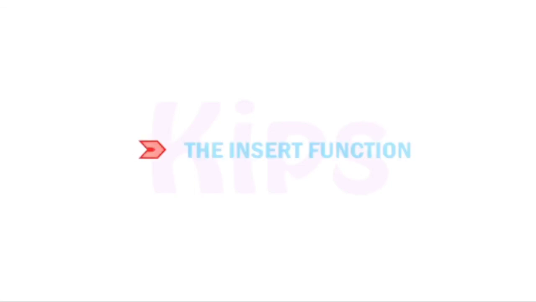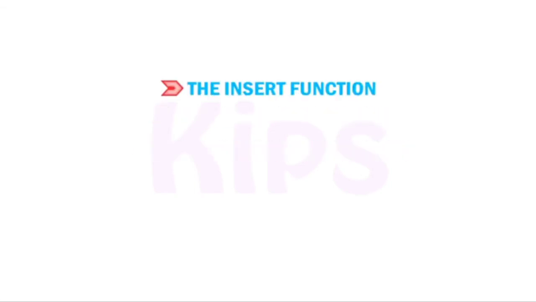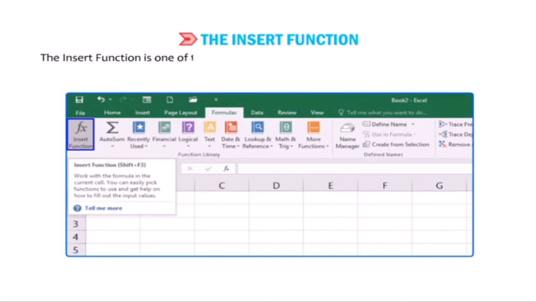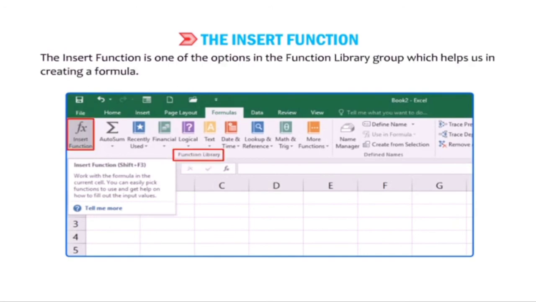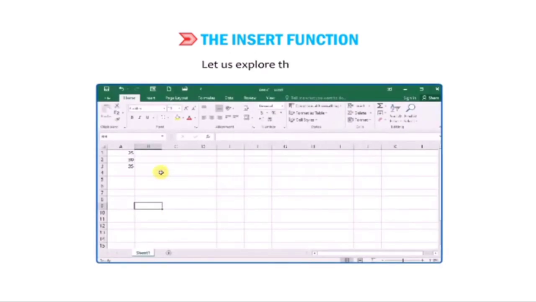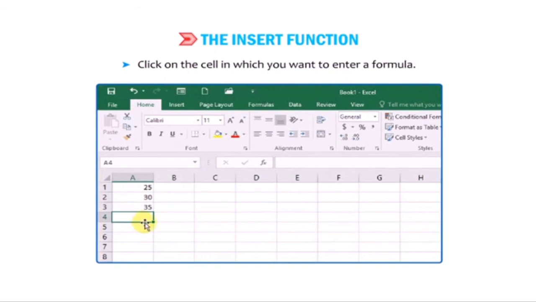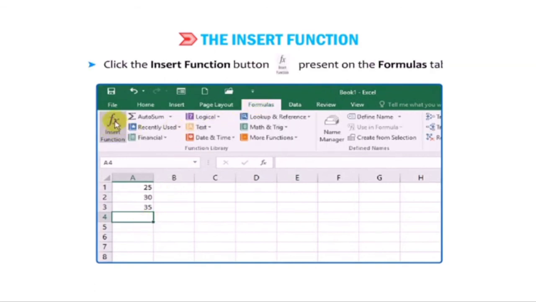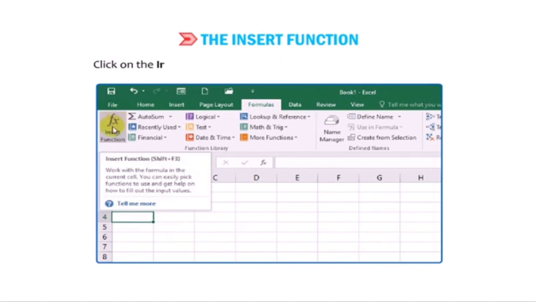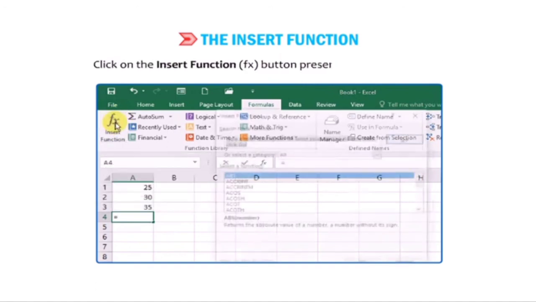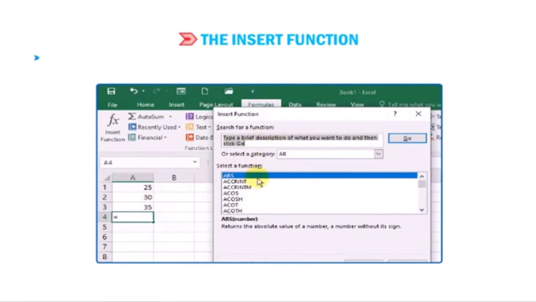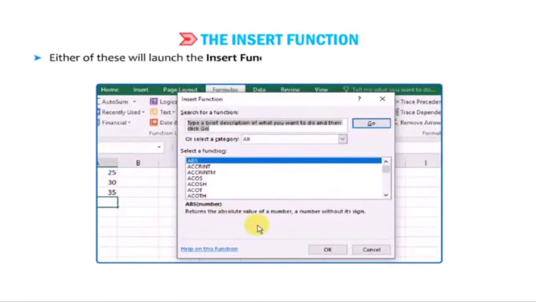Let me tell you how to insert a function. Insert Function is one of the options in the Function Library group which helps us in creating a formula. Let us explore this option. Click on the cell in which you want to enter a formula. Click the Insert Function button present on the Formulas tab, or click on the Insert Function fx button present on the formula bar. Either of these will launch the Insert Function dialog box and an equal to sign will be placed in the cell.